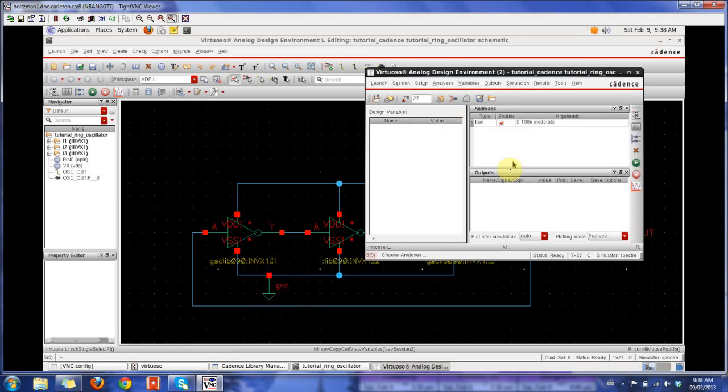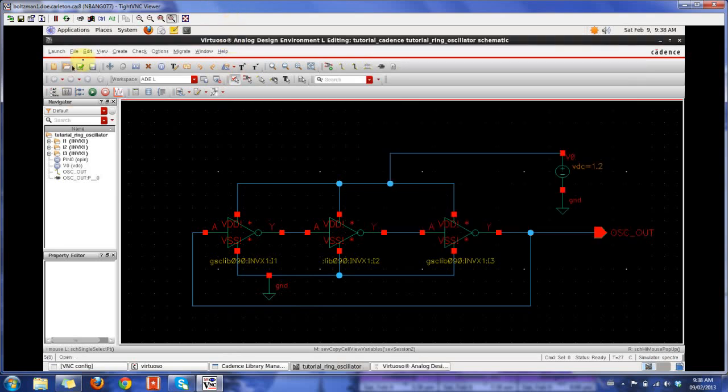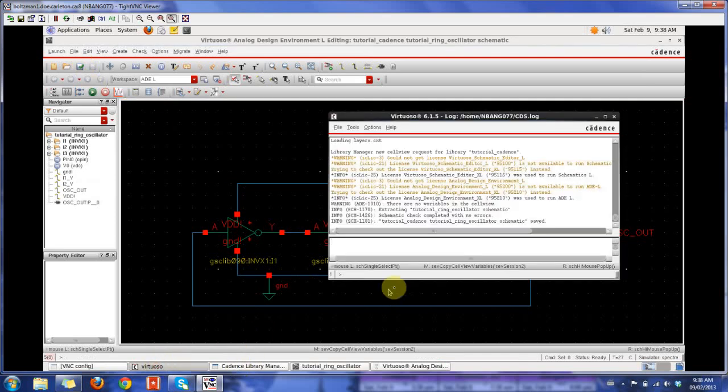Before that, we forgot to check and save the design, so let's check and save the design. Okay, everything looks good, no errors. Let's check that. It said schematic check completed with no errors, so that's pretty good.